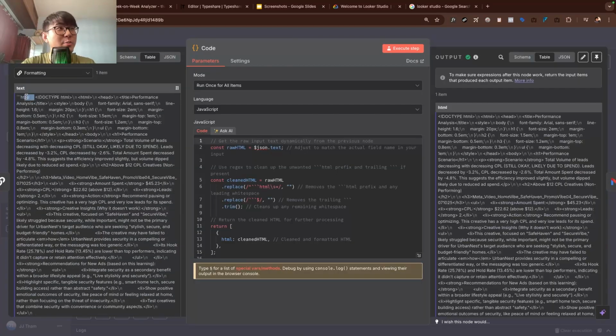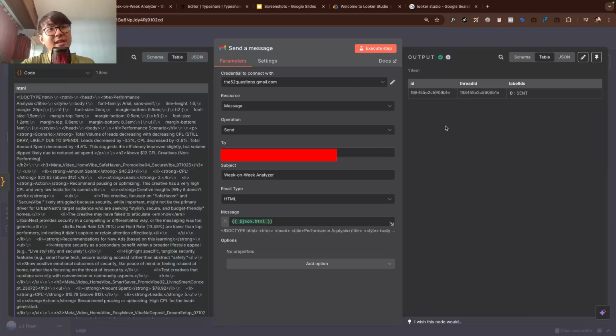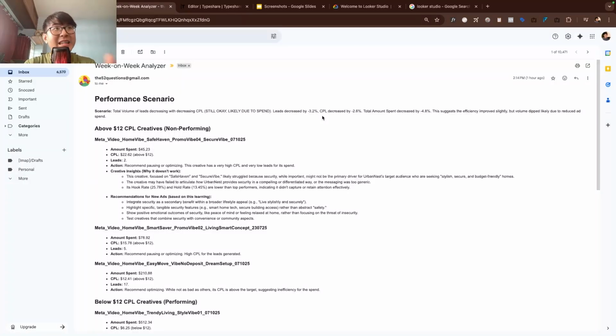I have a code node that just removes a little bit of the variable over here, which makes it a little nicer on the Gmail email. And then I send an email to myself. This is a sample of how the email update would look like. It first starts off with a big picture of how the ad account is looking.